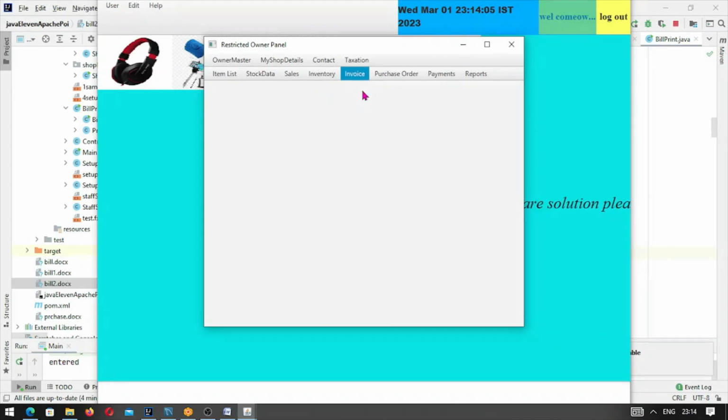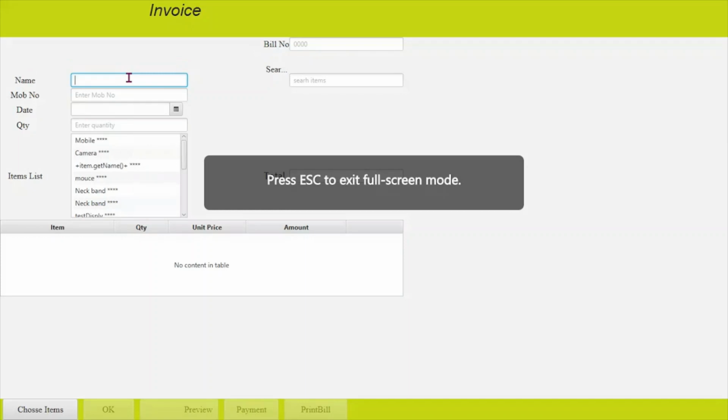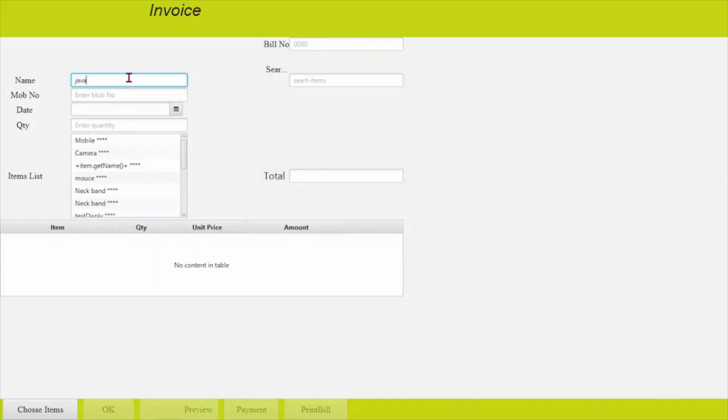Okay, so let's generate an invoice. Suppose the name is Java test. Mobile number, and here you can enter the date, and first enter the quantity. Once you choose an item, a dialog box will prompt and the details will come over here. Now we go for OK, and this preview button makes a demo invoice, a bill receipt you may say. Once previewed, it is saved in the database too, and after that it tries to print the bill.